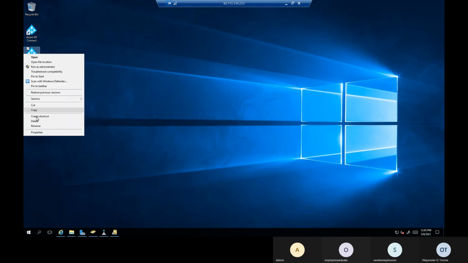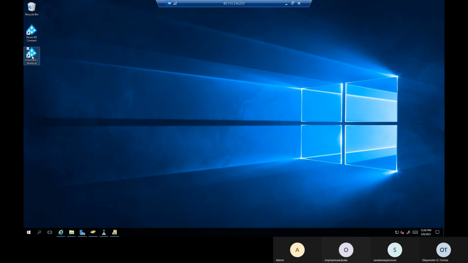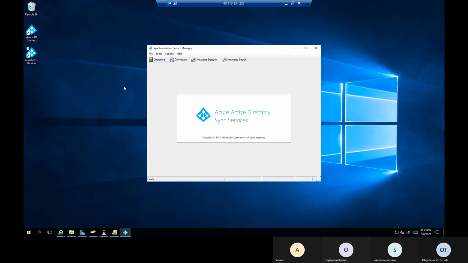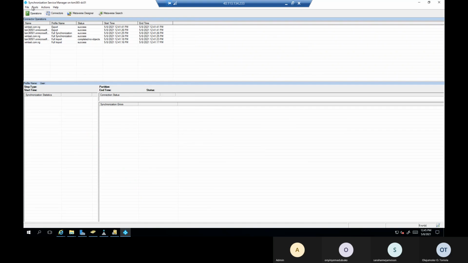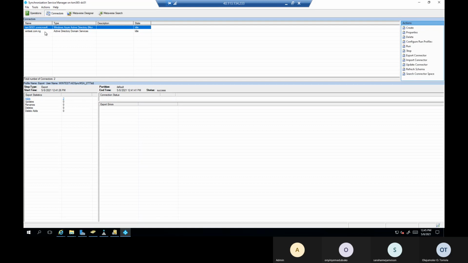Let me delete one of these. So this is what your synchronization services look like. If you look at it, you see the connectors that it created for you. Two things are created. You will see the Microsoft connector, which is your Azure AD, and then this is your on-premise domain, winters.com.in, which is Active Directory. You can see the tab that this is Windows Azure Active Directory. So these two connectors are created.